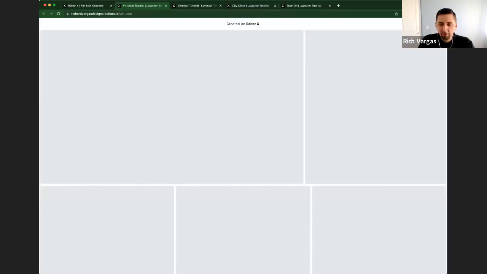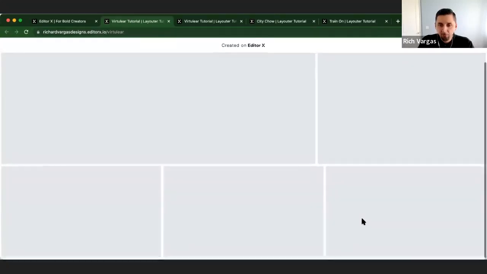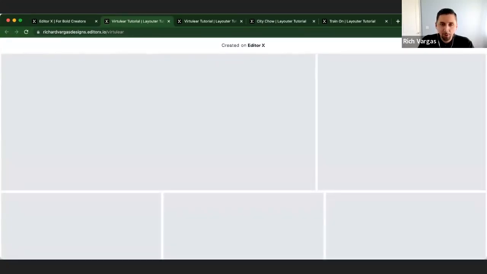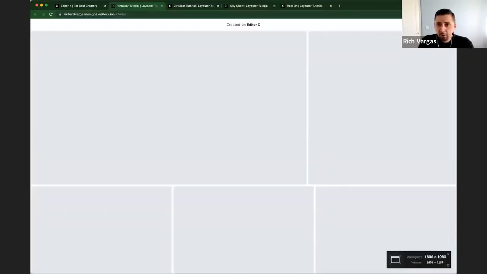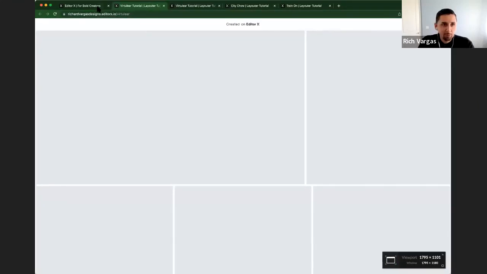And now we can see that if we stretch this all the way, it's always going to remain responsive. And once we hit, I have this little helpful plugin here, 767, that's it, the scroll begins, because we don't want our content to be crammed or crushed. So 767 is a good value. If you have another value you think would work better, go ahead and plug it in. So yeah, we have our layout responsive right now.